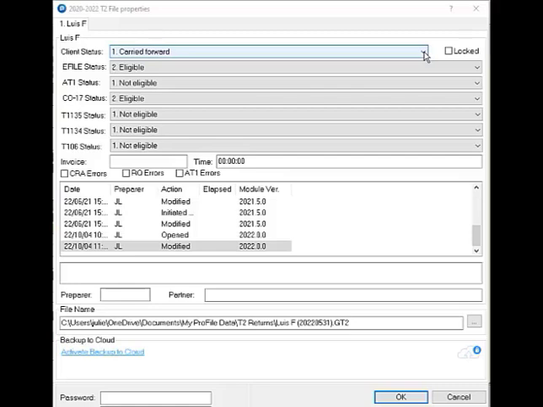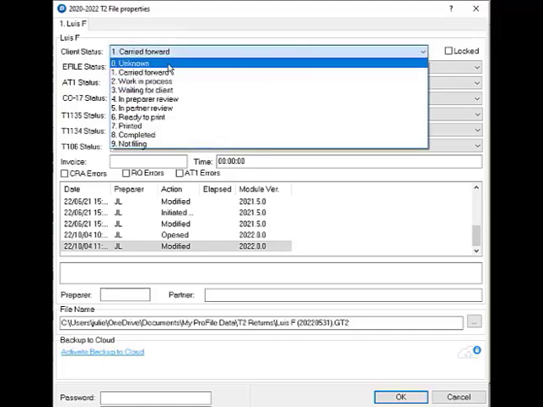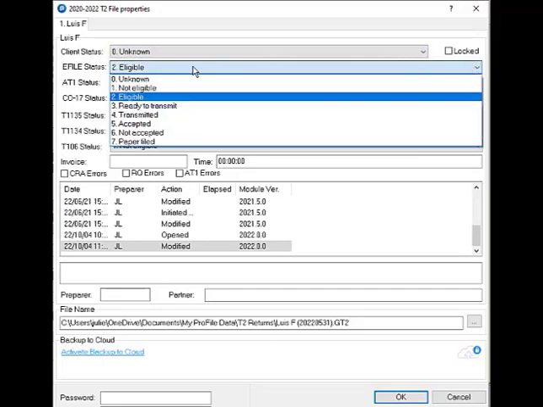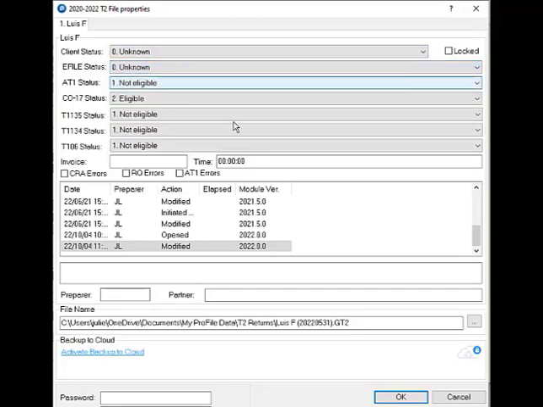If you receive the CRA error 1005 and your software is up to date, then like I said earlier, your module is incorrect. In order to change the module, you will need to go into the File menu and Properties. And here you will see the T2 file properties. So under the client status, you will use the drop-down list and you will select Unknown. Same thing with the e-file status. You will use the drop-down, select Unknown. And then you're going to say OK.